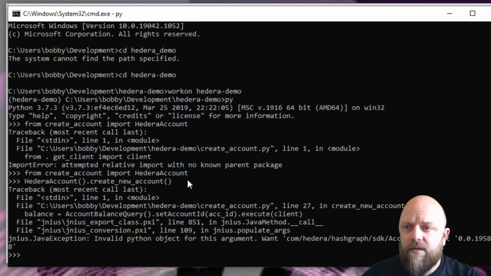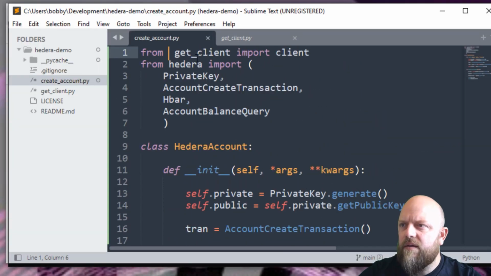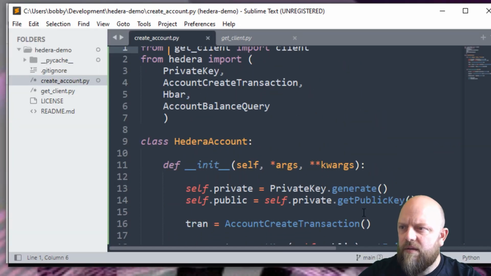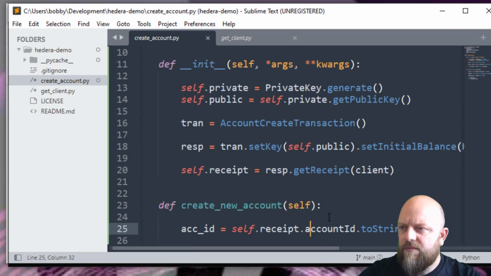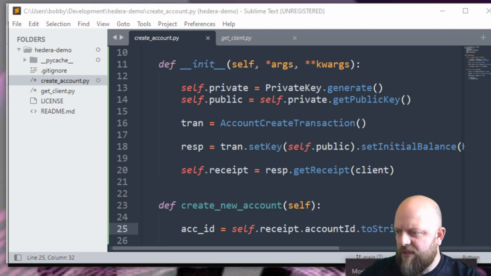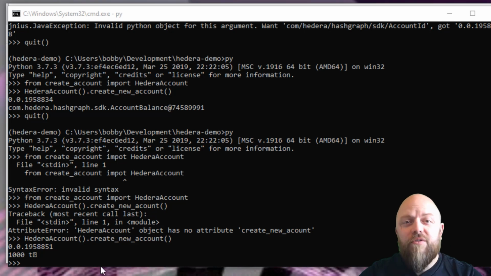I was doing something. Right, okay, what have we got? JNIUS Java execution invalid Python object for this argument. We want account ID. What have I put here then? Receipt.account ID, is that what it is? I've probably just camel case, and it should probably be, let's have a look. Right, I figured out what it was now.